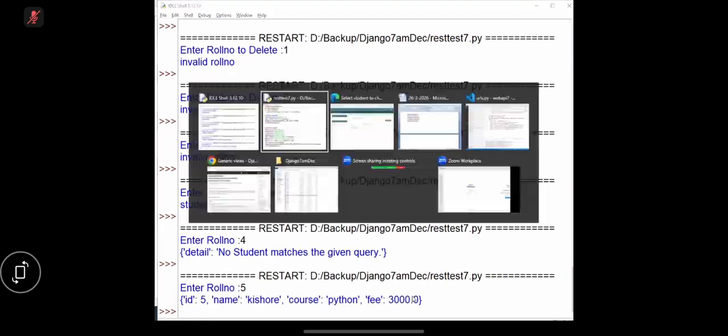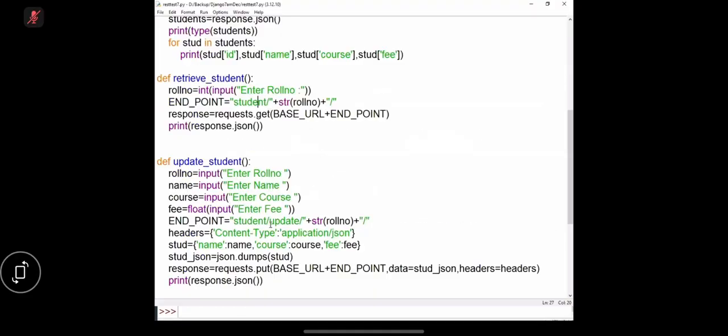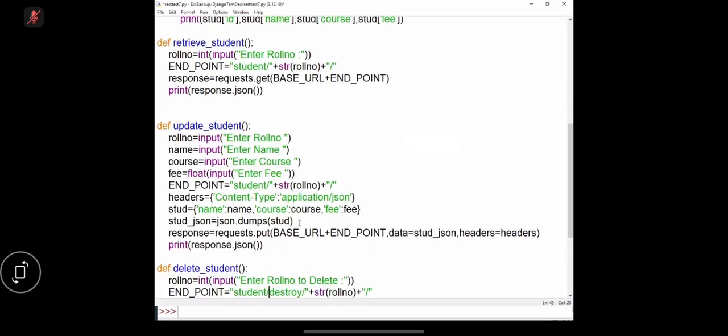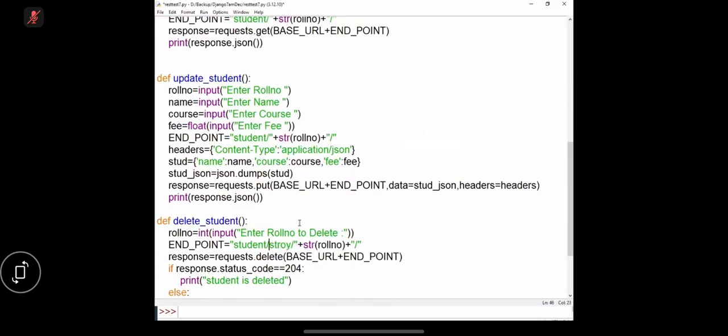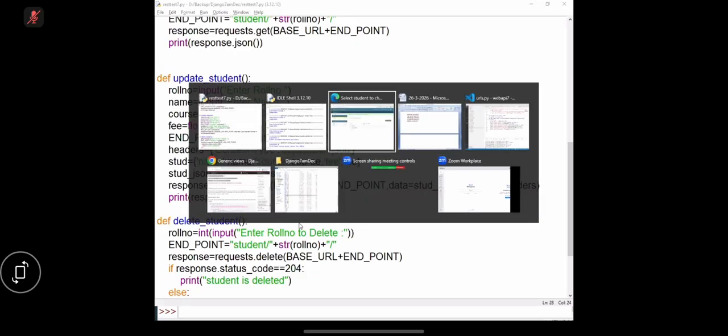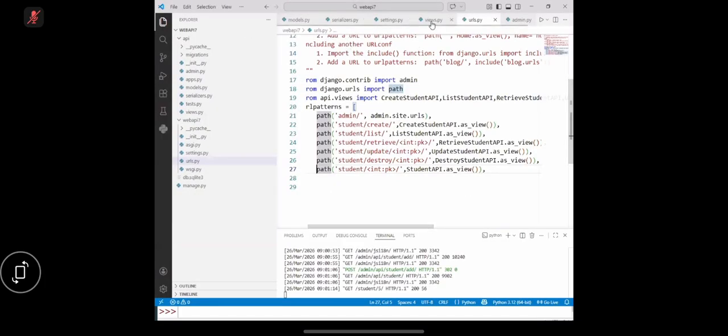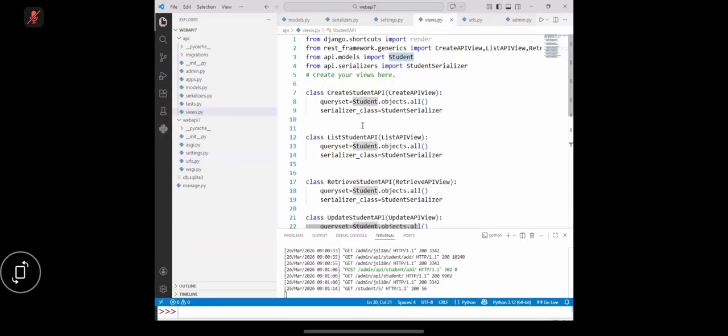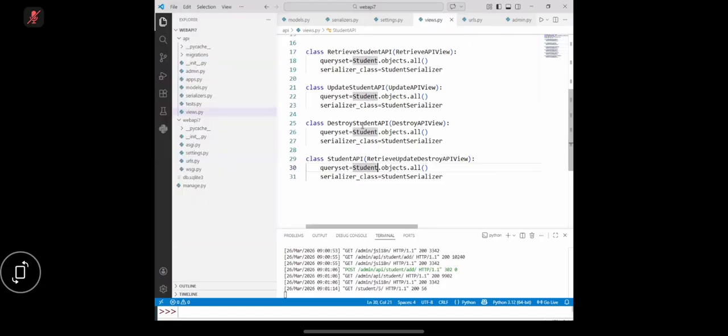Yes. Here you have to make changes only in the endpoint. Now what is the endpoint? Student. Because this is able to handle three methods: get method, put method, and delete method. So this is more customized, and this is done by using concrete view classes. These are called concrete view classes.